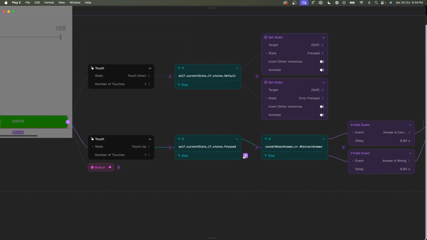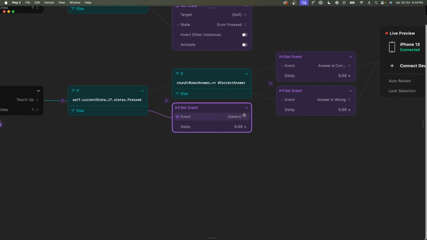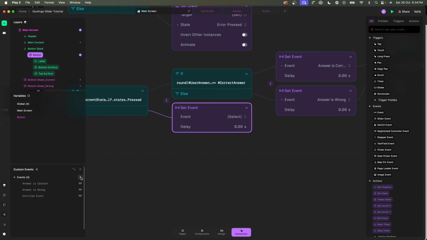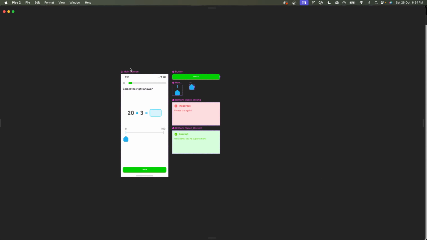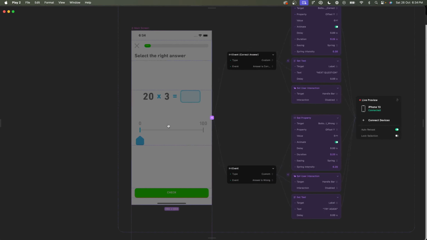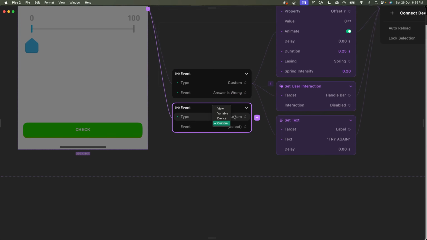So I'm going to go ahead and set an event here. I want to create an event, and I'm going to call this reset animation, and I can choose reset animation. Now we need to define what reset animation is actually going to do. So I'm going to come over here to the main screen and create a new custom event, and change this to be reset animation.